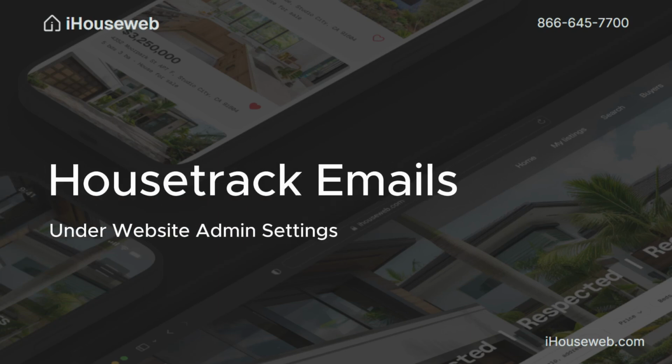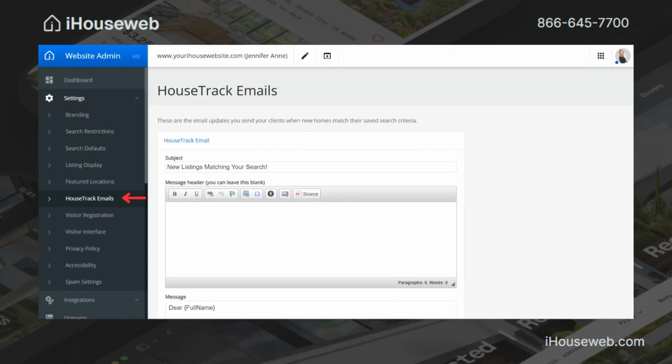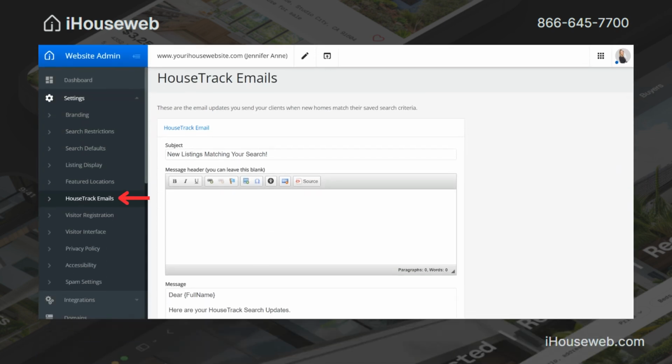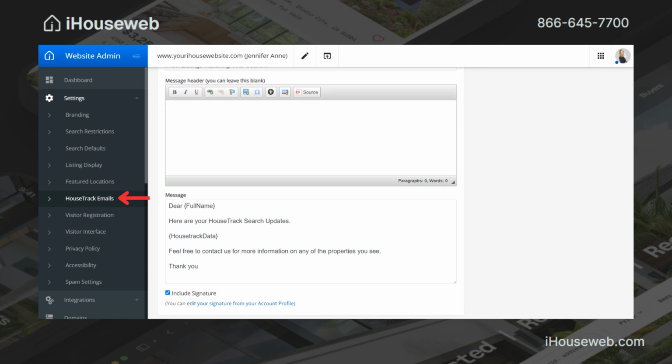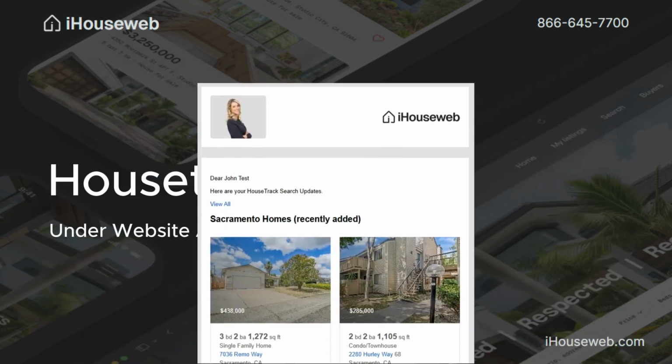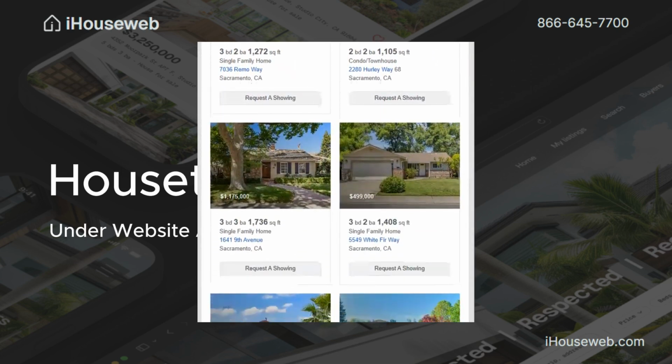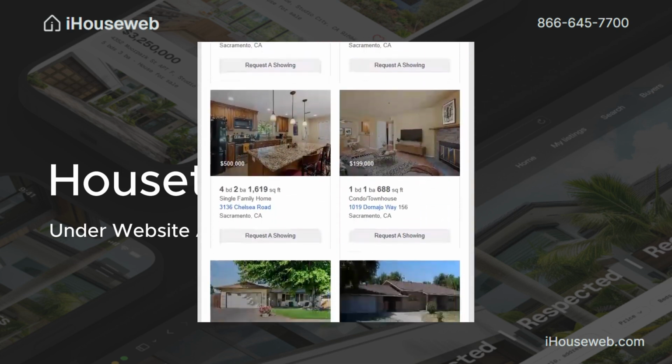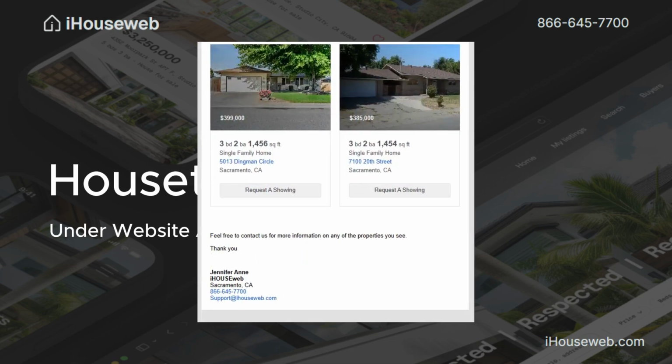Welcome to our video tutorial for HouseTrack emails found under website admin settings. In this video, we'll cover the options found under HouseTrack emails. HouseTrack emails are the email notices sent to registered users to notify them of listings that match the criteria of searches they've saved. These settings control the setting and content of HouseTrack emails. And with that, let's get started.